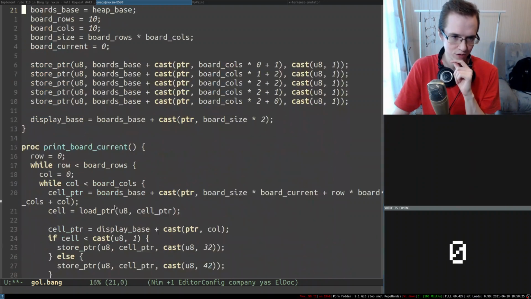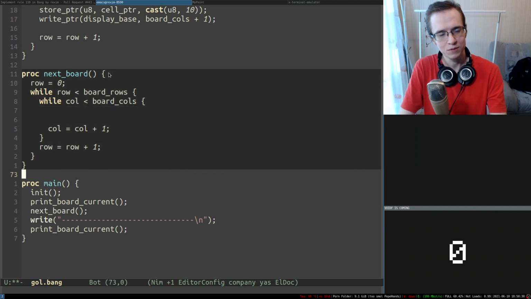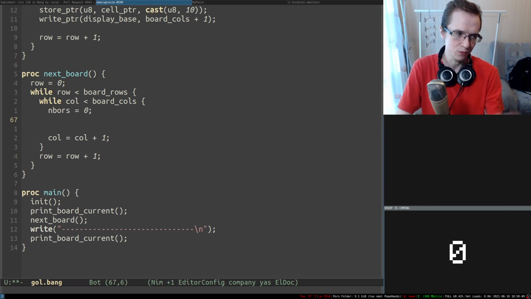So let's define this variable, neighbors. Also, I don't know if it makes sense to move it anywhere. Okay, let's not move that. So neighbors is initially 0.